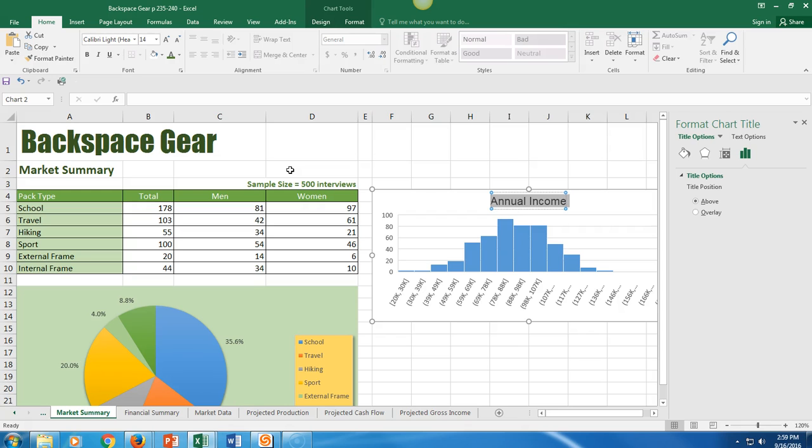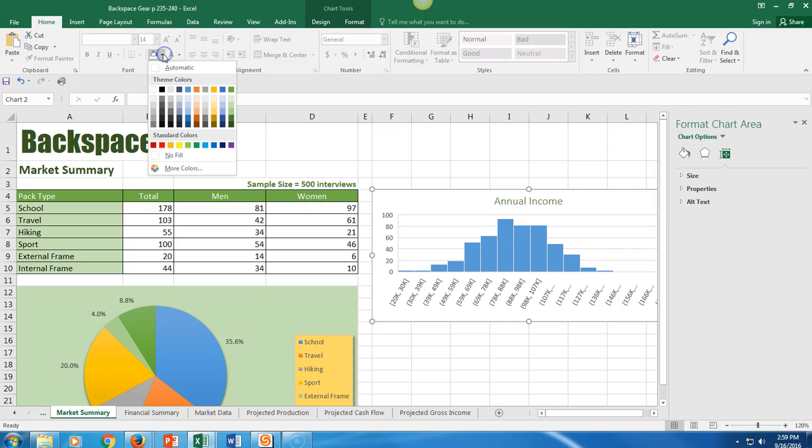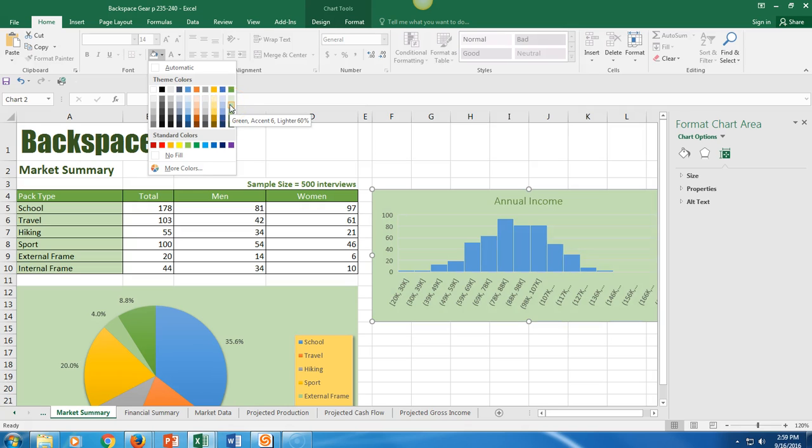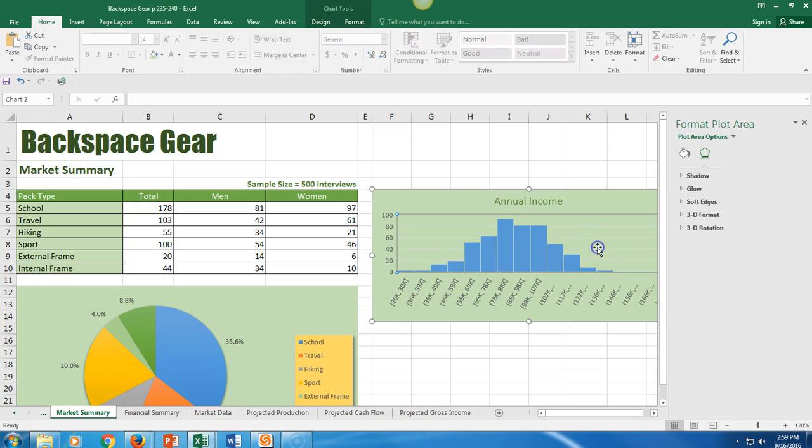All right, change the fill color of the chart area. Okay, so I need to be on my chart area. And I want my fill color to be green accent 6 lighter 60. Green accent 6 lighter 60. And I bet I want to do my plot area in white. Correct? Correct. Okay. On page 238, figure 4-36, take a look and make sure that your chart looks like the one in the diagram.